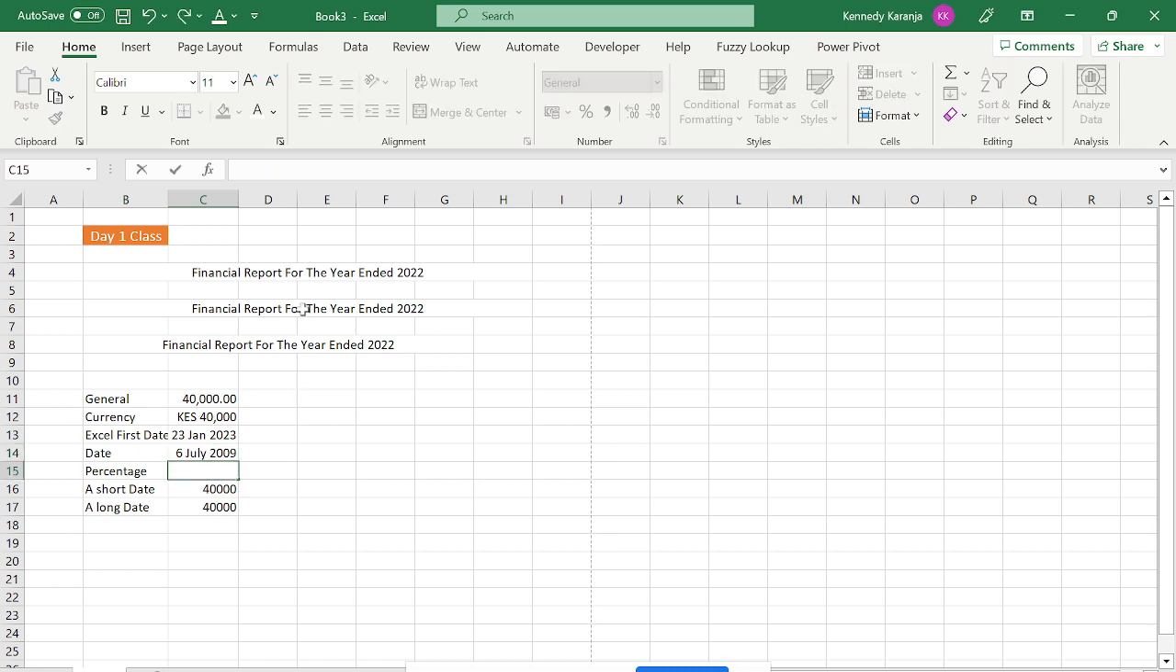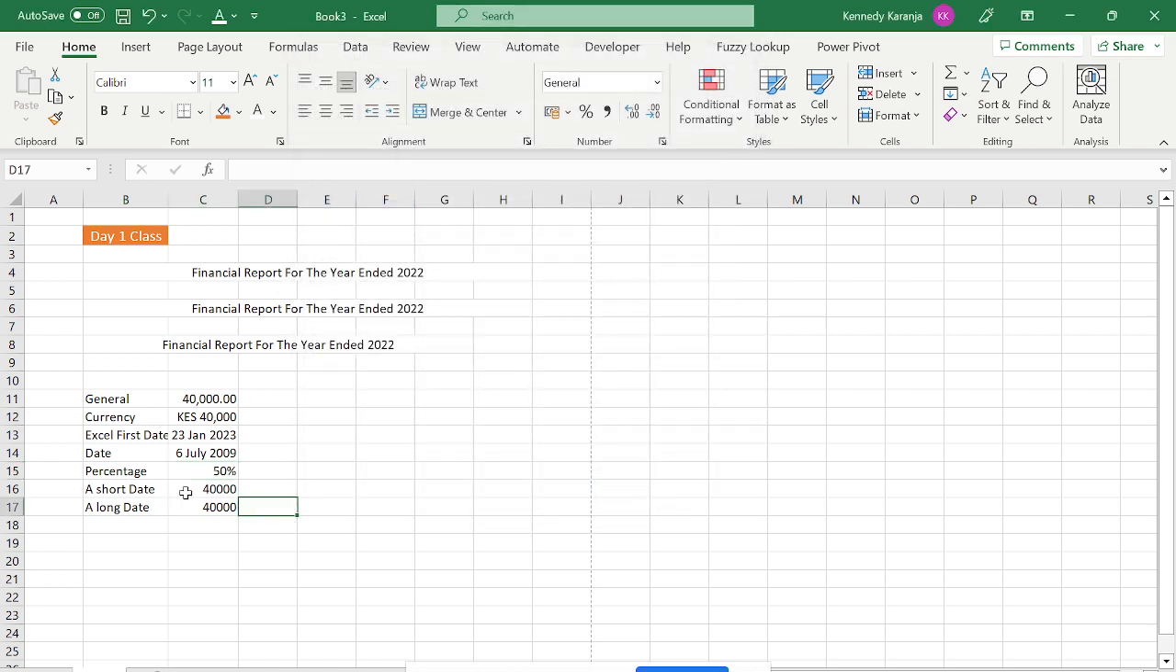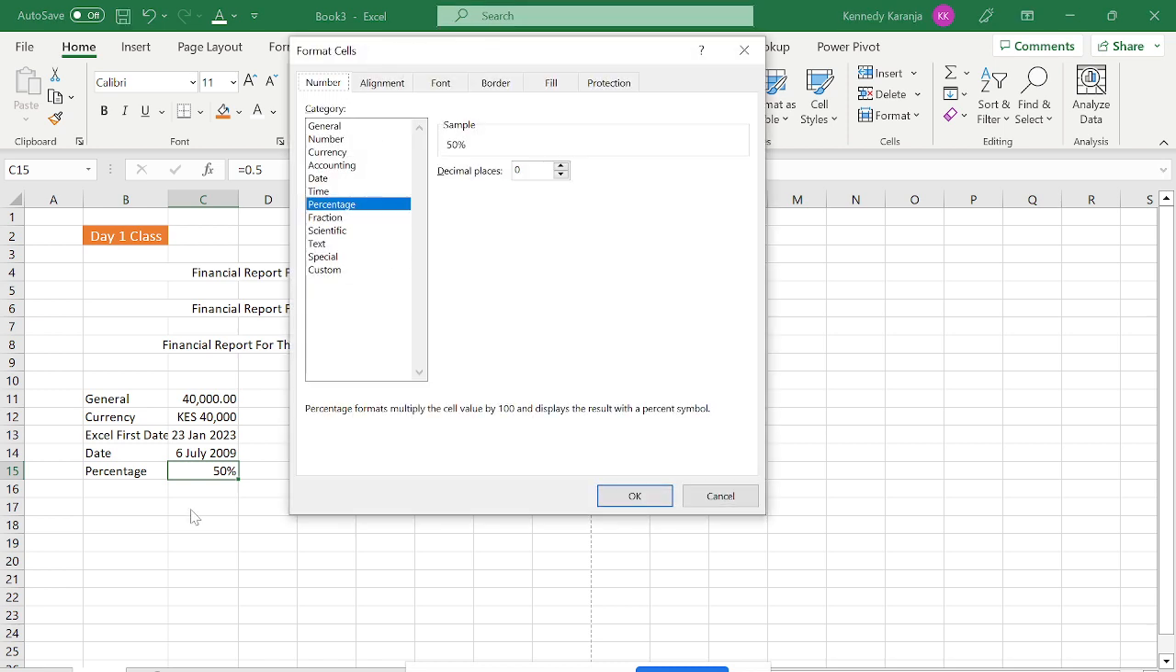Maybe I want a percentage. Let me just write 0.5. I want this 0.5 to always be represented as a percentage. So I'll go again to Control 1, go to Percentage. I don't want any decimal places in my number, so I'll write 0 and then OK. I think I've already explained the different formats of dates that you can have. There are a lot of formats that you can write your numbers in Excel, and I would like you to go and explore each one by one and see the vastness of the application.